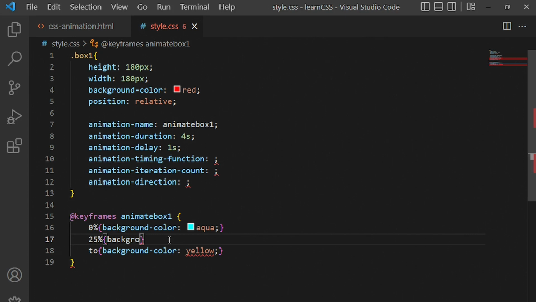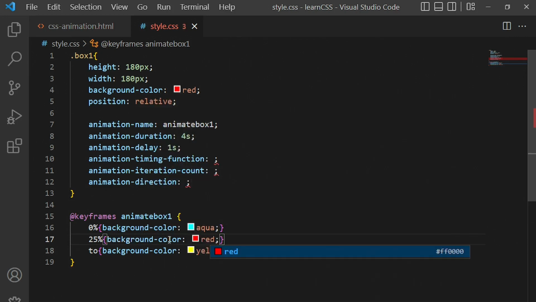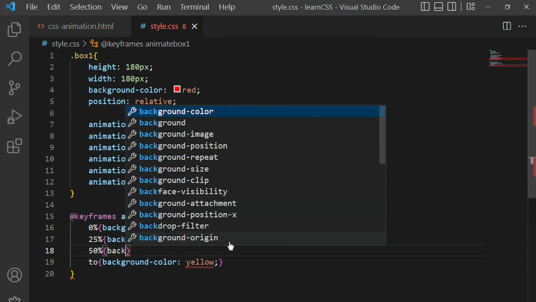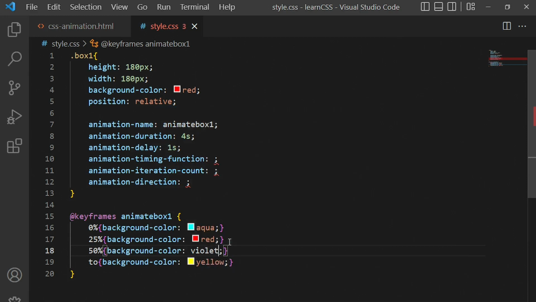So background color to red, then we continue with 50% like this, and again you put your background colors, put violet here, and maybe let's say 100%. So this is the ending of our animation, 100%, and this is our background.